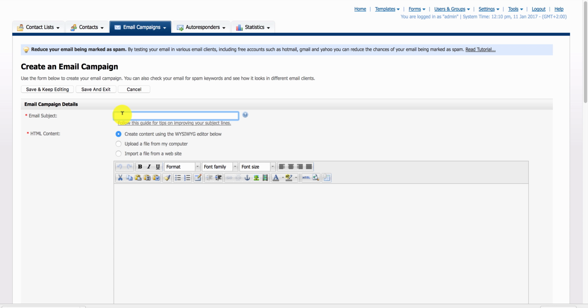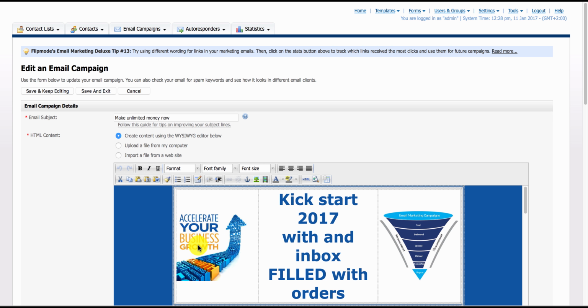So the subject line, you need to find a very good catchy subject line. For our niche, what we're doing is we're trying to get customers for emailing. So let's make it "Unlimited money now." If you'd like to have fabulous open rates on your email campaign and fabulous click-through rates, I highly recommend that you choose a very, very catchy subject line.